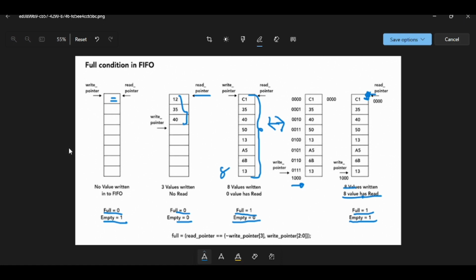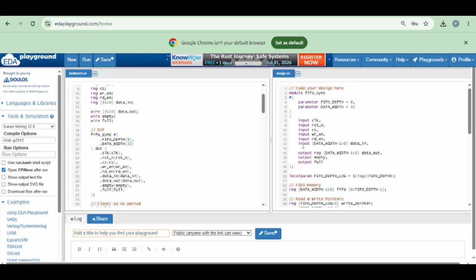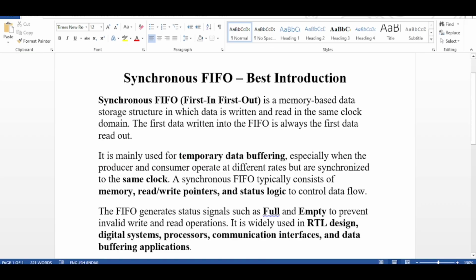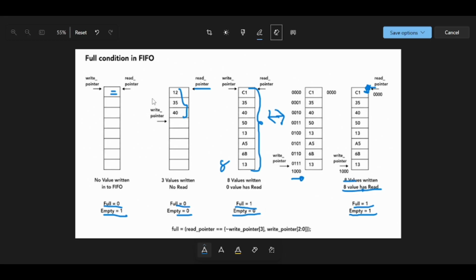Let me explain more about our Verilog code of the synchronous FIFO, written in EDA Playground. This is our module, and the module name is FIFO synchronous. The parameters define the FIFO depth as 8 and the data width as 32, because this line says that our data is 32-bit and our depth is 8. Our depth is 8 and data is stored in 32 bits.